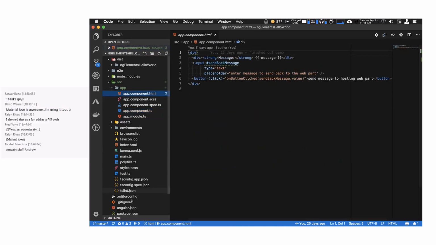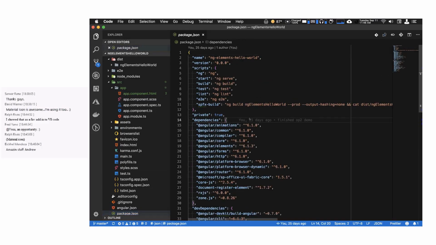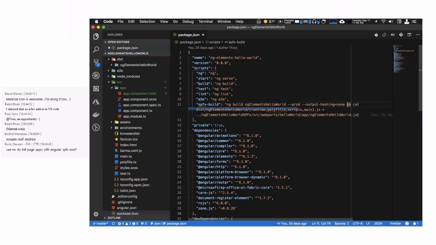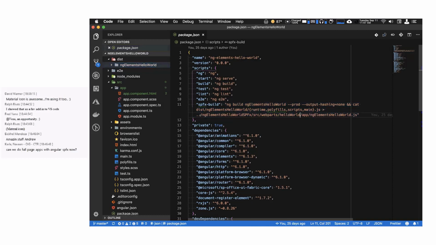Now, what I did to make my life a little bit easier is in the package.json file, I created a new task here. And what this task does is first build the project for production, which is going to run the ahead of time compilation. This little setting here just changes how the output files are going to get generated. And then this next step is going to say, go take all the files that are created, which are runtime, polyfills, scripts, main.js, which you can see listed right here, and combine all those into one file and stick those into another folder that's right beside you, which is my SharePoint framework project. So I have this one called ng-hello-world.js.